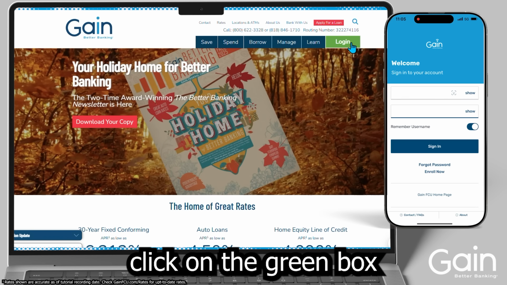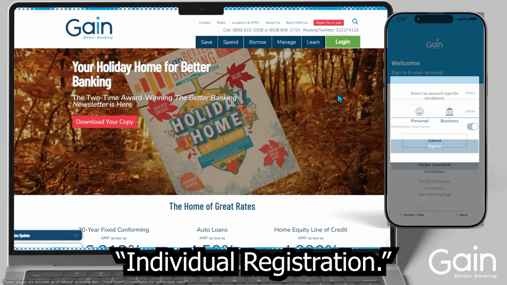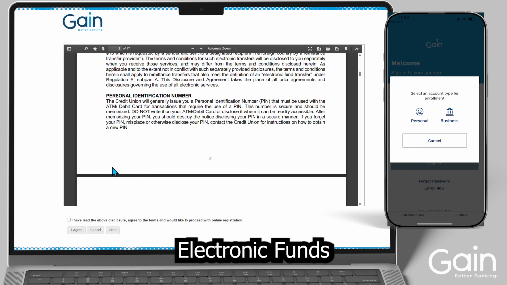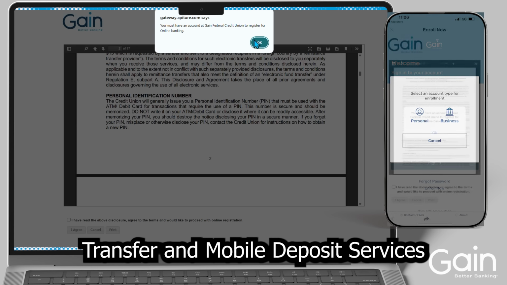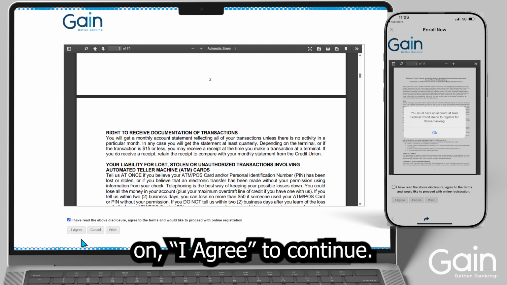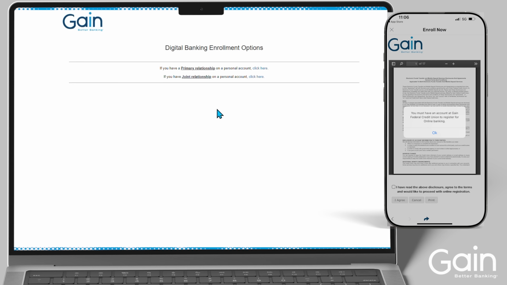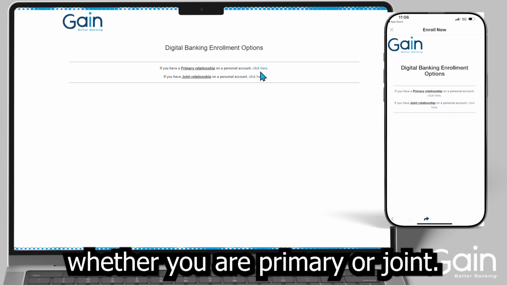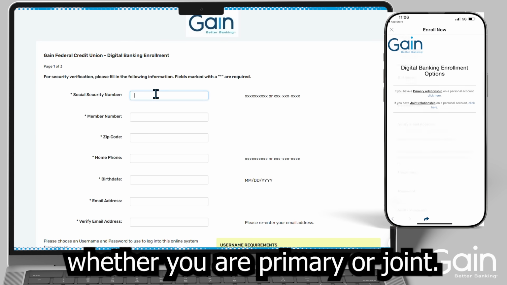To begin registration, click on the green box and proceed to click on Individual Registration. Carefully read the Electronic Funds Transfer and Mobile Deposit Services Disclosures and Agreements, check the box, and click on I agree to continue. On this page, please select your role on the account, whether you are primary or joint.